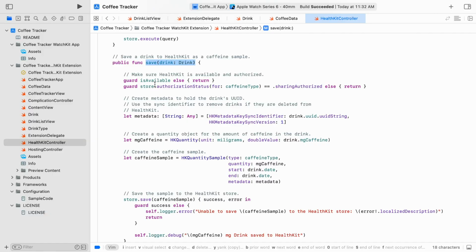Now, before we even get into new concurrency features, let's talk a little bit about thread safety in Swift today. This code accesses some variables, is available, and store. Now, it looks like we're only reading these variables in this function. Is that safe? Well, no, not if other code could be writing to them at the same time. To know whether or not this code is thread safe, I need more information than just looking at this function.